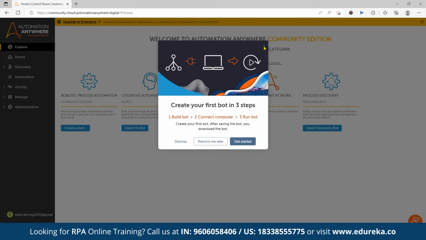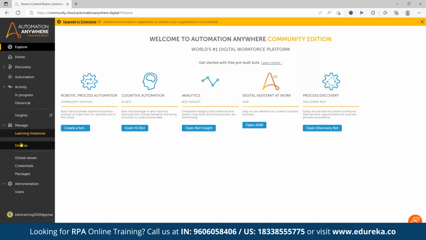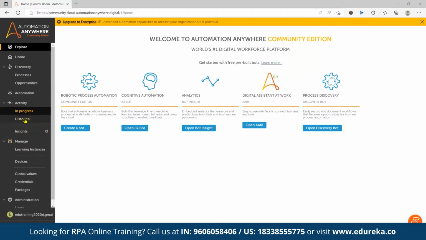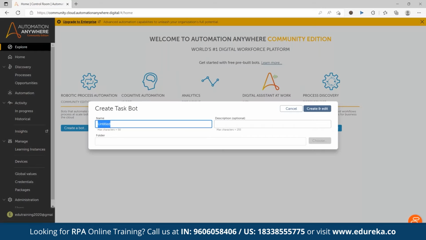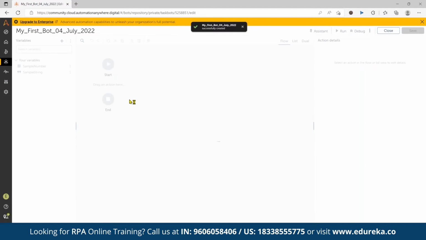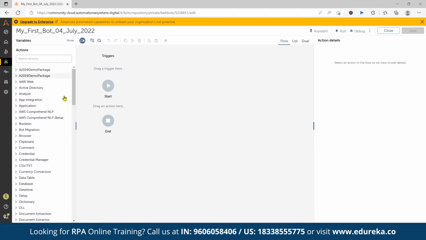Because it's a community edition, you will not see so many other features which are available over here, right? But over here, if you have to create a bot, let us say I want to create a very basic bot, I'll have to go over here, say my first bot, let's say 04. I'll click on create and edit. So this is how the editor looks. Over here, these are called actions. So this is how I can create a very simple automation.